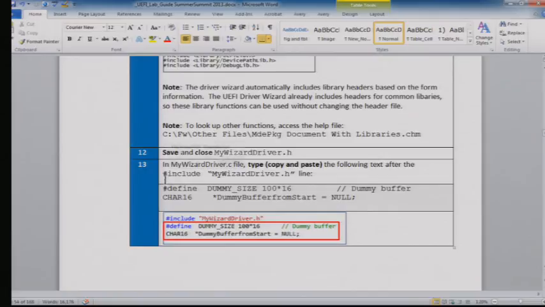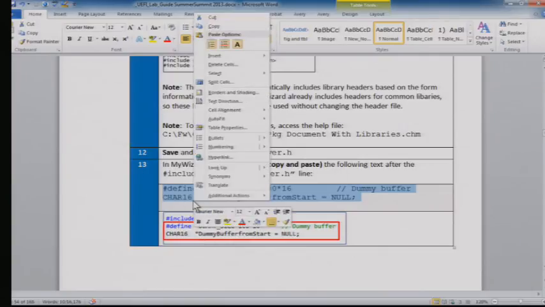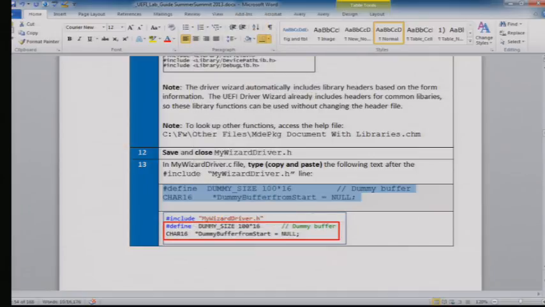And then after including the driver, we want to add, when you look in the driver, mywizarddriver.c file, there's a couple of lines we're going to include. Because we're going to put this in our start. So this is going to be copy. And I'm going to put this in my driver C at the top, just below the include for my driver.h file. And save that.